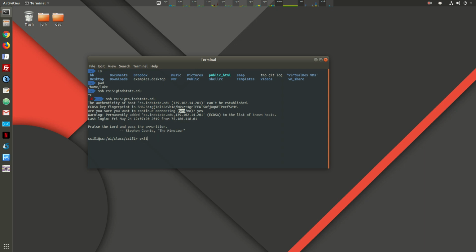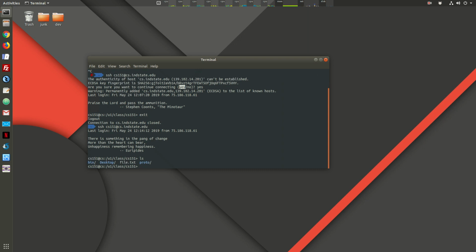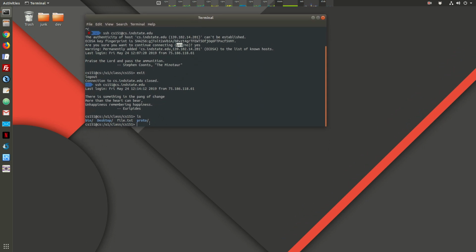So I can exit the CS server by typing exit, and then run the SSH command again. On my keyboard, I can press the up arrow to access any commands I've typed in previously, and down goes back down. So I press up arrow, and SSH back in. Now I'm on the CS server. So here, if I list out the contents of my directory, this is my home directory, but it's on the CS server. None of these files are located on my current machine, right? My desktop. This is all on the CS server. So I have this file.txt. Now let's say I want to move this file.txt from the CS server to my local computer.